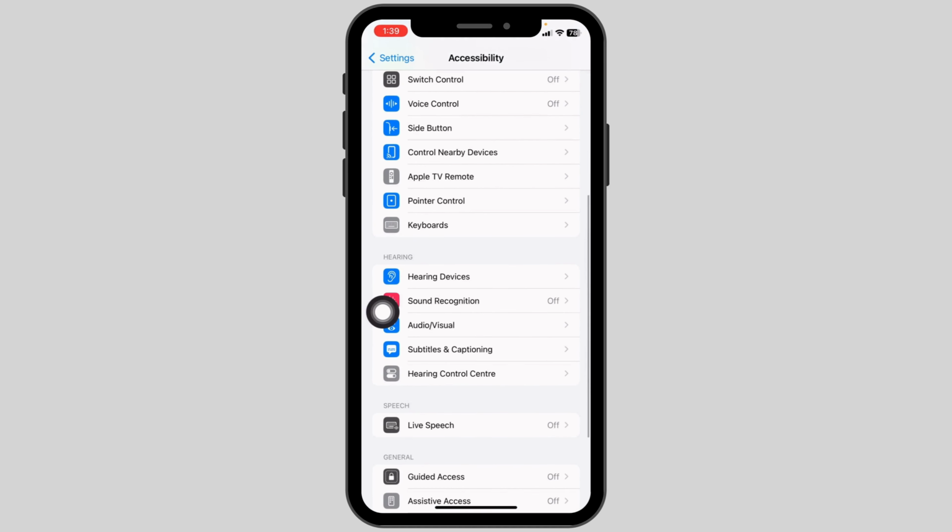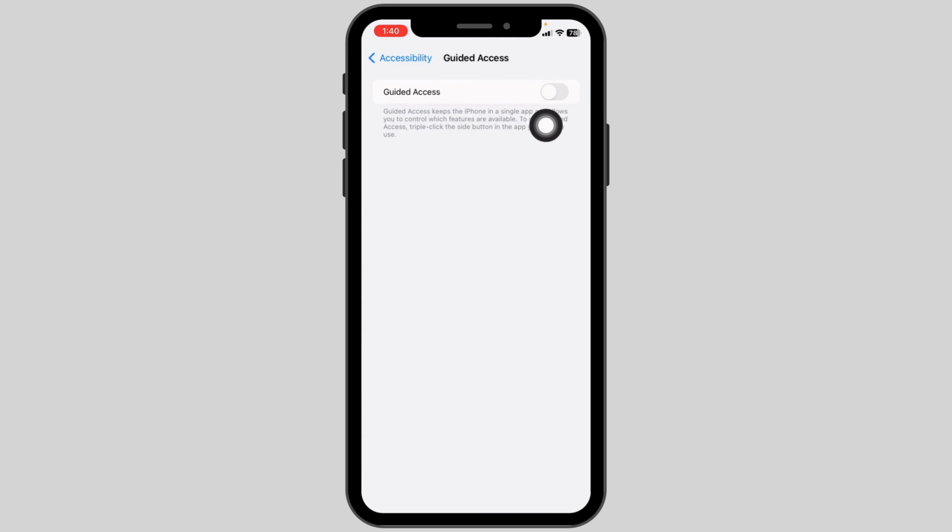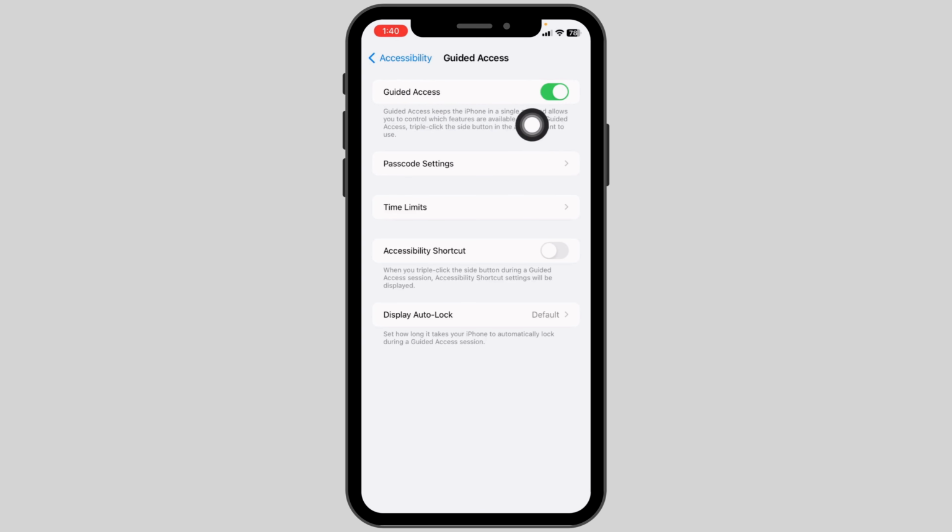Now scroll down. Over here you're going to find the option of Guided Access, open it. Now toggle on the option of Guided Access. After you toggle it on, you can check whether it is working or not.